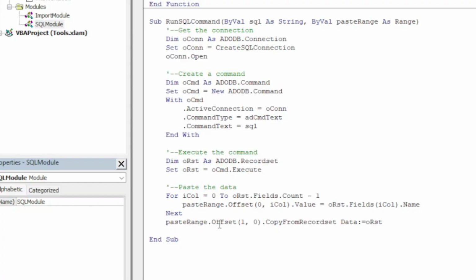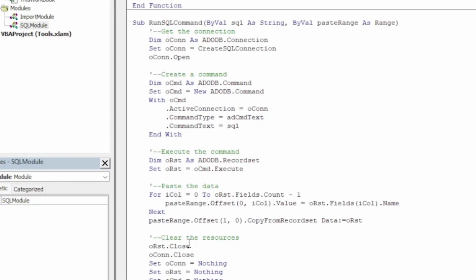And then I'm going to offset one row, and then I'm going to do my copy from record set. That way I paste my column headers, and then I paste the actual data. And the last thing to do is to release the resources. And so there it is.